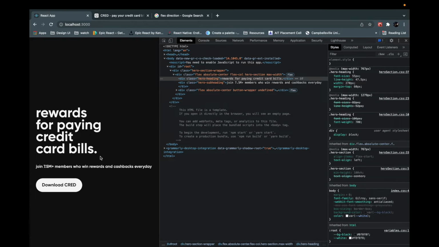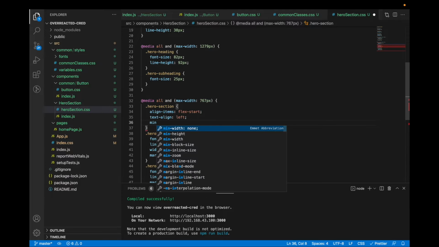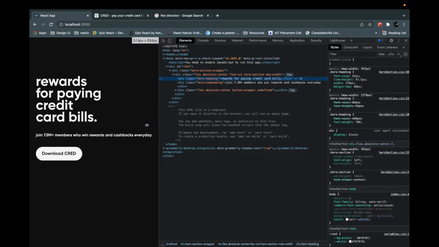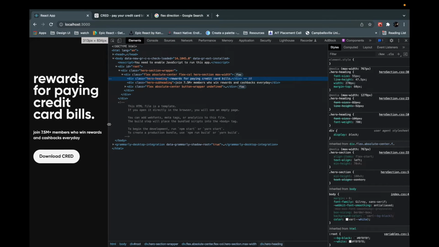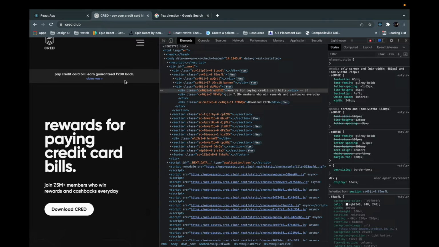Now you can see it's coming like how we wanted it to be, and I want it to give a minimum height of 70 view height. Now if I look, and if you reduce the screen size, you can see it's looking exactly like CRED's website. So this part is done here. Now we just have to create this particular label that we have.